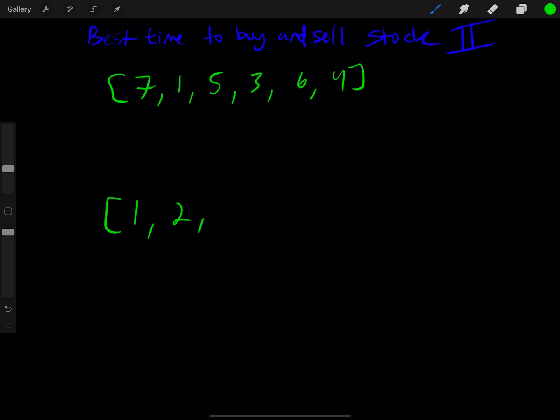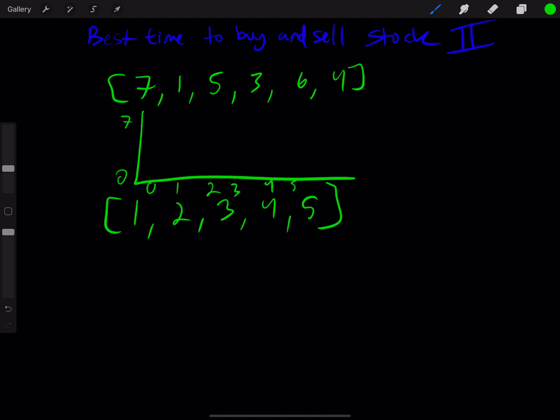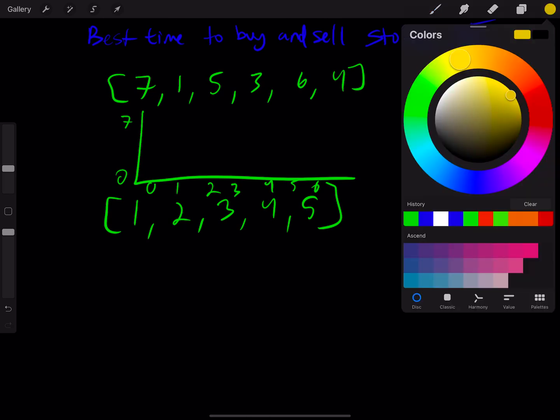3, 4, 5. So if we were actually to look at this as a price chart, say 7 at the highest, the lowest, and then the bottom one is the index, right? 5, 6. So our first point is going to be at 7.